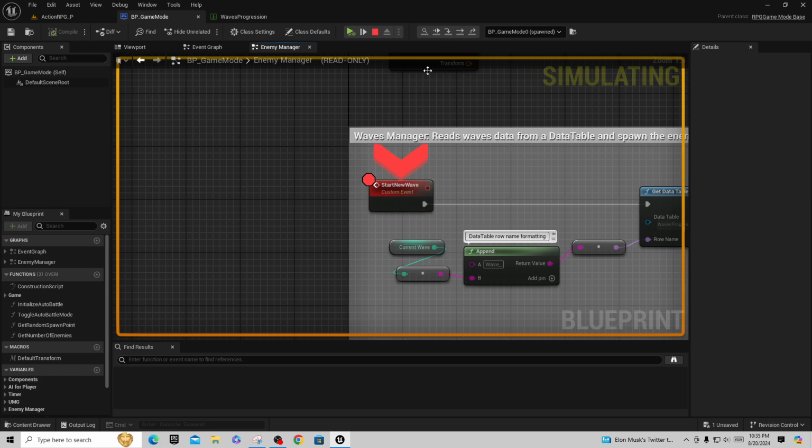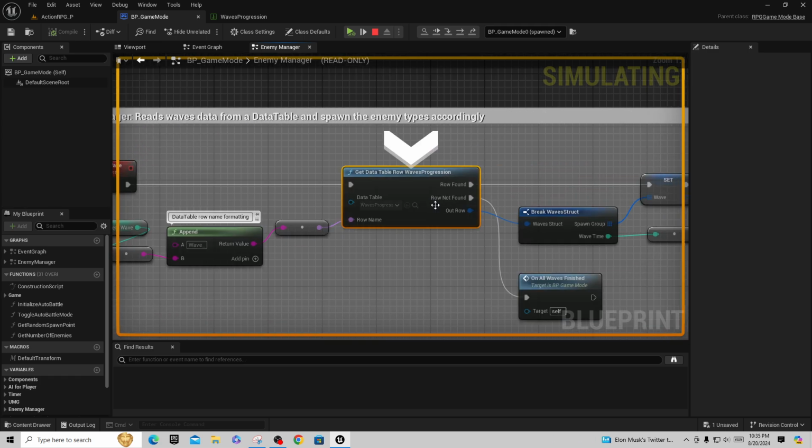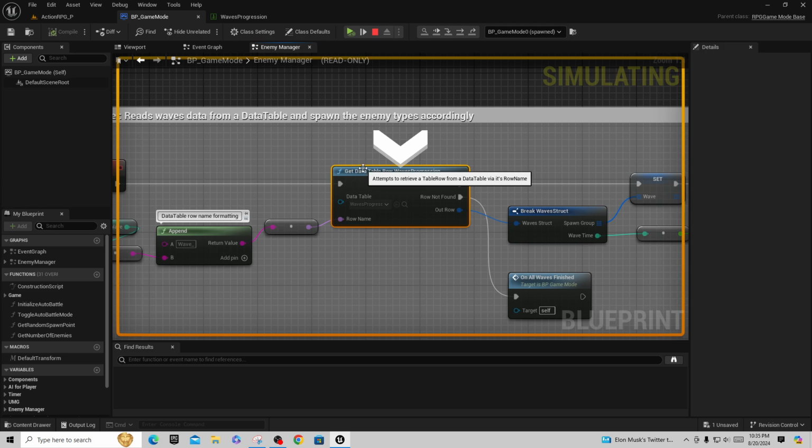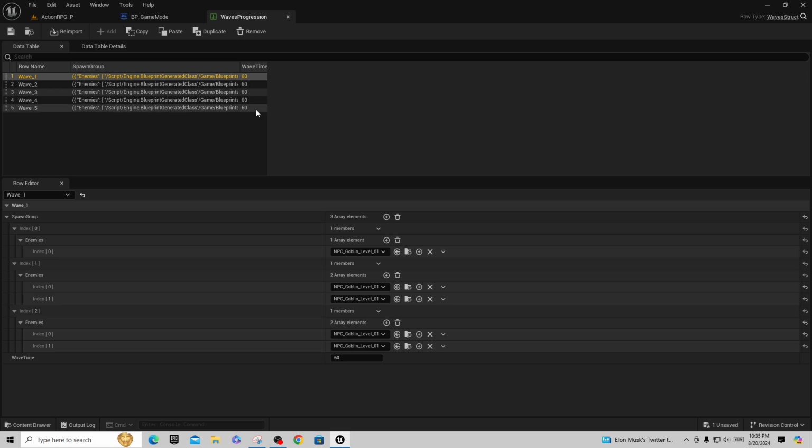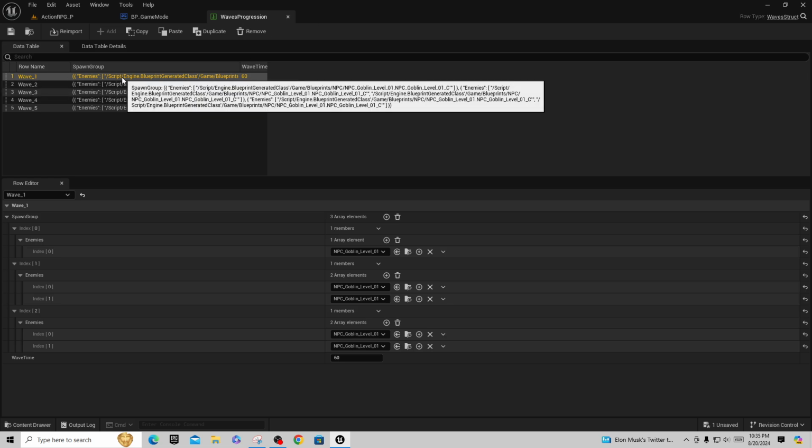So if you hover over these, you should see that's F11 to step into the next node to be executed. And that's what I'm going to do here. I'm going to just hit F11. So start new wave gets called. It goes out and gets a data table row from the waves progression as we looked at here. Right now our iteration is on 1, so wave underscore 1.